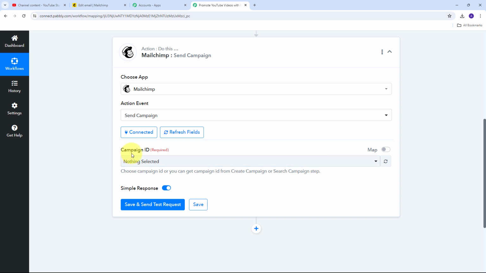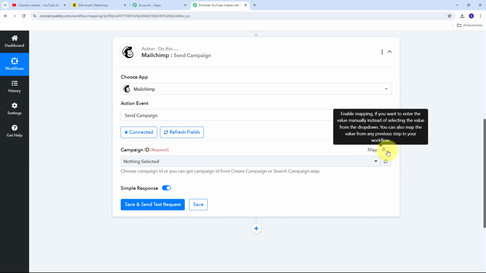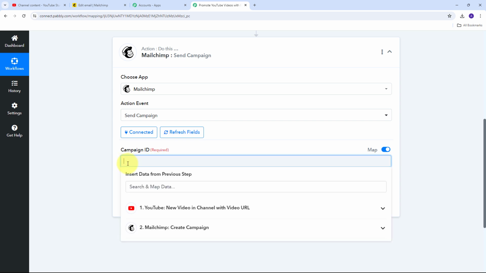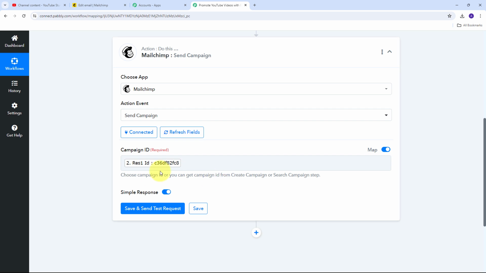For giving the campaign ID, I first need to make this tab dynamic. So for that, I need to click here on this map button. Now I'm going to clear this default response. Now I need to map the campaign ID that I've just created for my published YouTube video by using Mailchimp. So I'm going to open this response of Mailchimp, and here this is my campaign ID. I'm going to map this. So I have mapped my campaign ID.